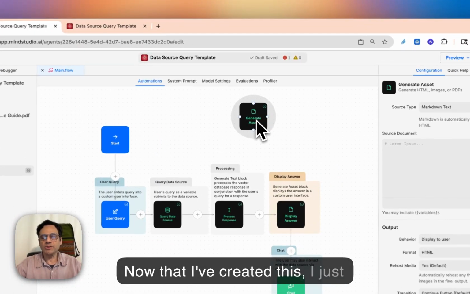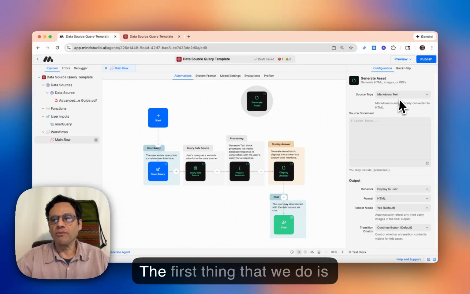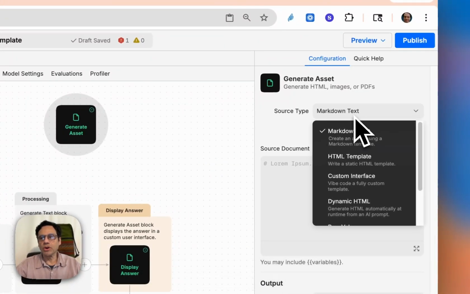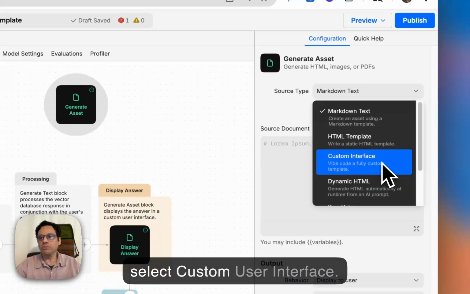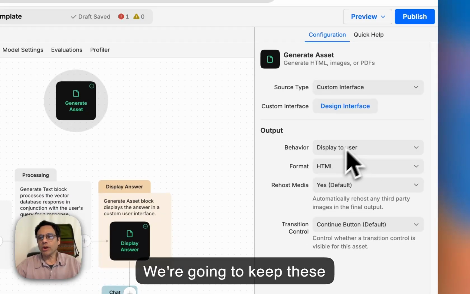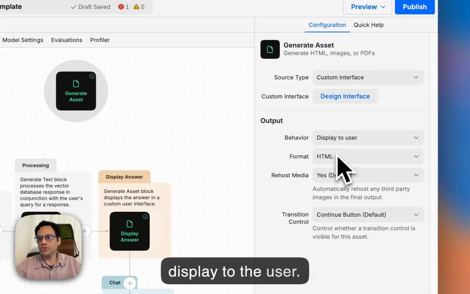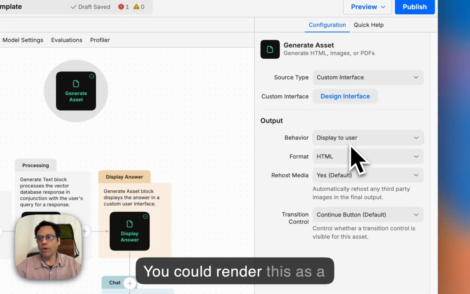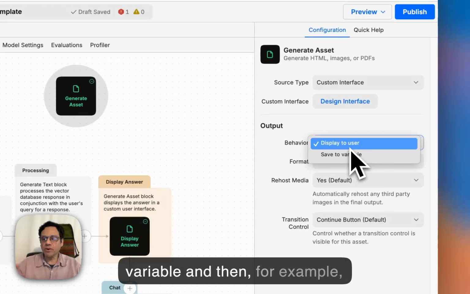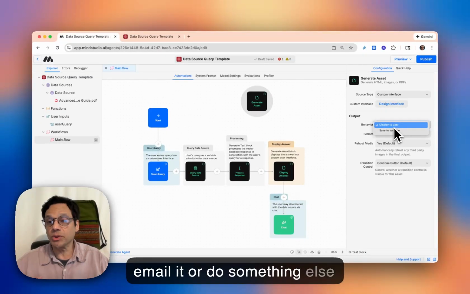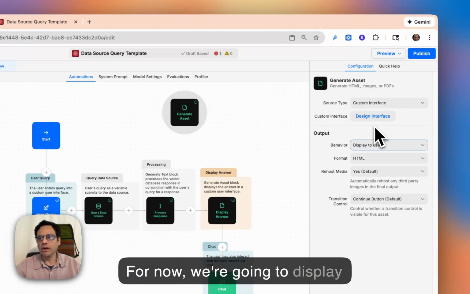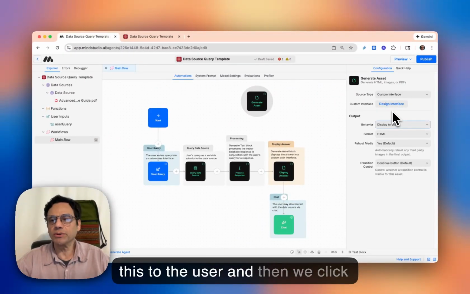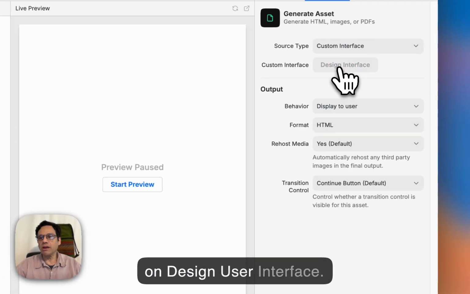So now that I've created this, just placed this generate asset block, the first thing that we do is come over to Markdown text format as a source type and select custom user interface. And we're going to keep these settings where we're going to display to the user. You could render this as a variable, and then, for example, email it or do something else with that asset. But for now, we're going to display this to the user.